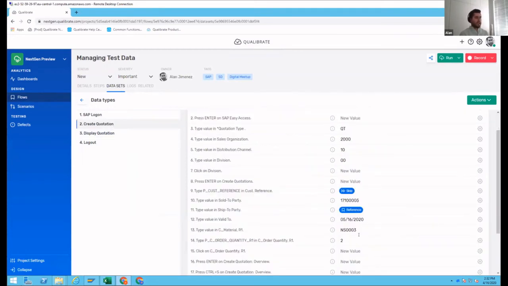Last but not least, we have the concept of advanced functions, right? And I'm just going to explain this concept rather quickly, and then we're going to jump into questions because I see that we have some questions already from the users. Here we have a use case where we have a date that we need to enter into the quotation itself.